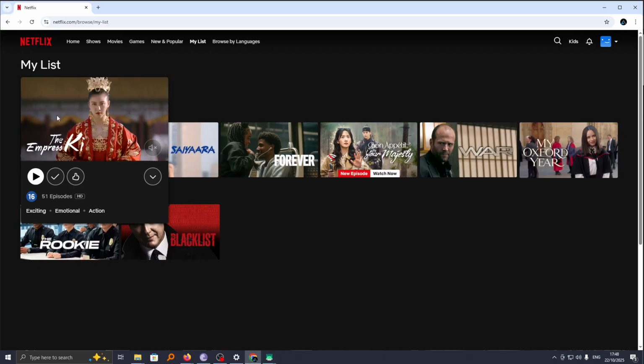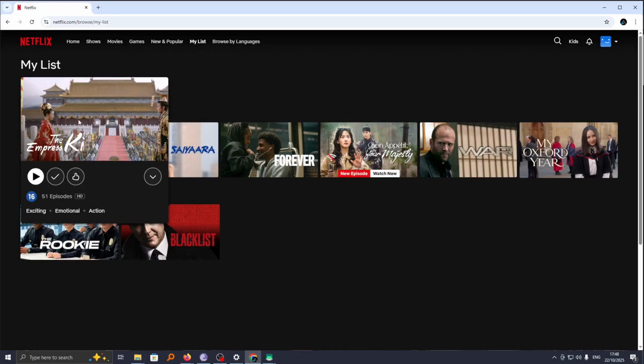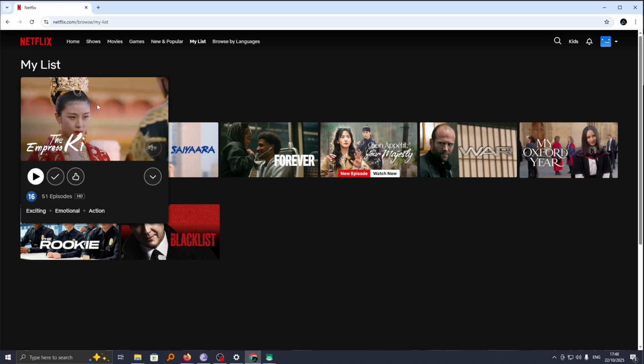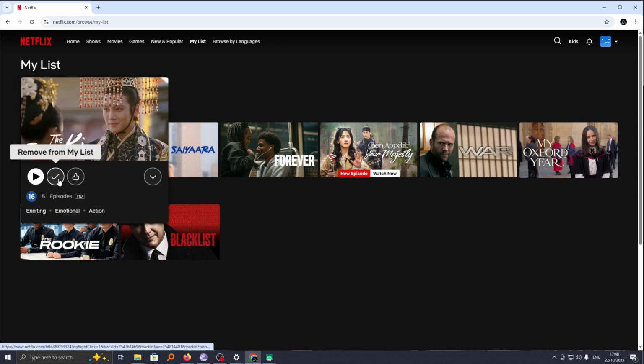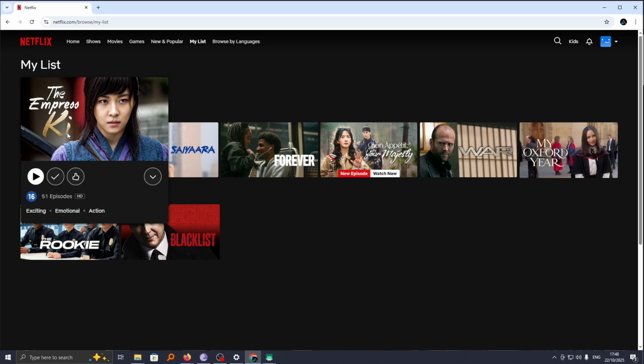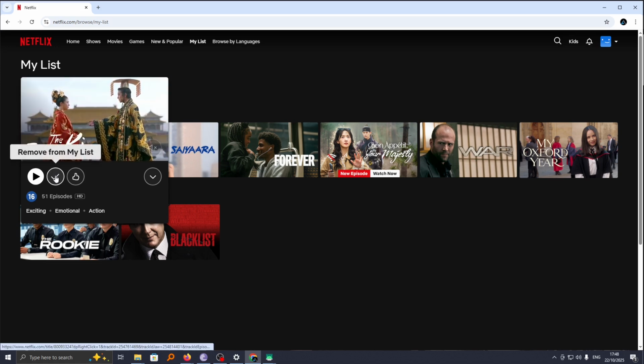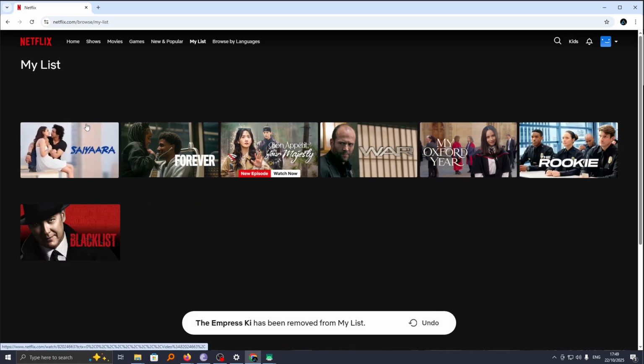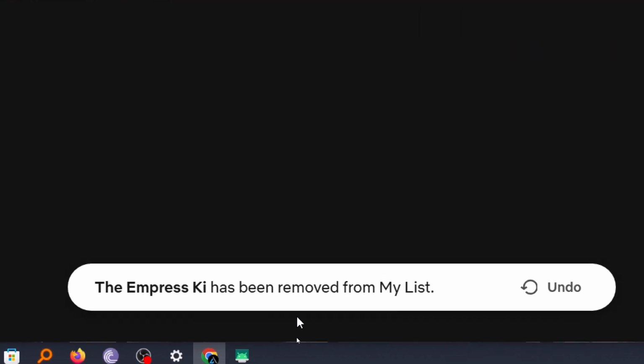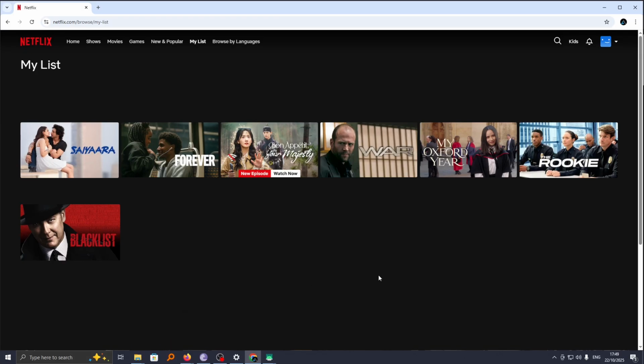So each and every time you want to find it, go ahead and find it from My List here. Should you want to remove it from My List, then go ahead and hover over it again, and this time uncheck this mark and it will be removed from My List, as you can see. So that's how you can add movies or TV shows to My List on Netflix.